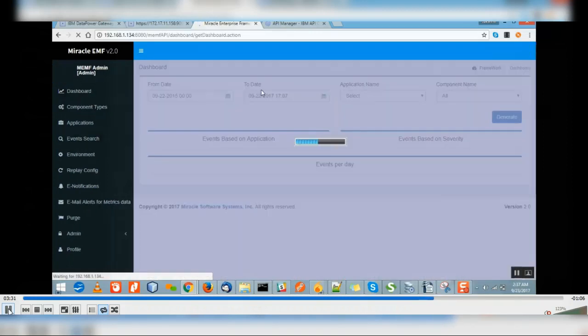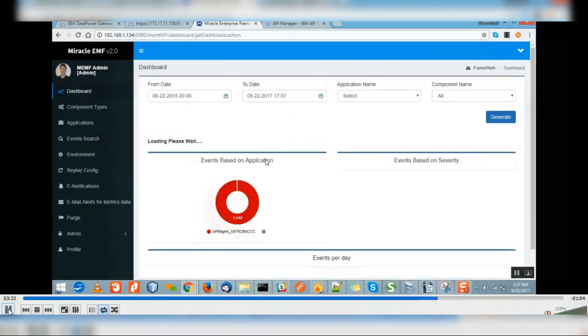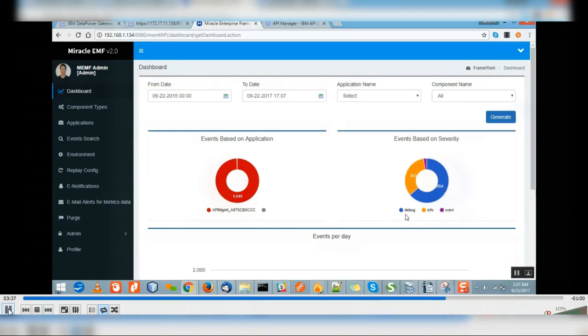This is the dashboard. Here you can find the events based on severity, warning level, info level and debug level. This is our domain, API management domain. Now we are going to event search.